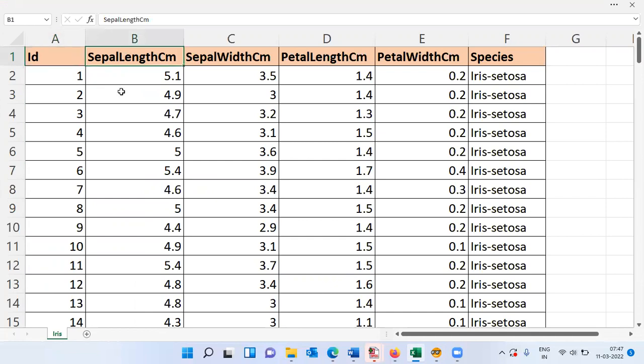You have flower characteristics like sepal length, sepal width, petal length, and petal width. And you have which species of flower does each record belong to. So for example, the first flower belongs to Setosa family. Second one again belongs to Setosa. Third one is again Setosa.